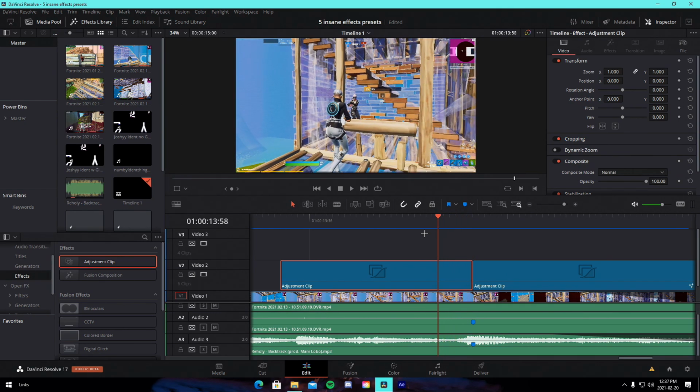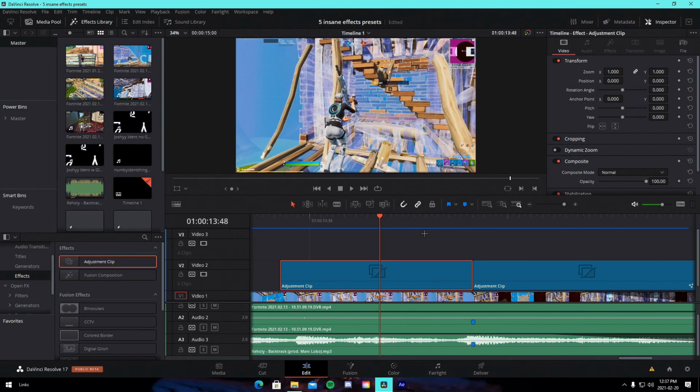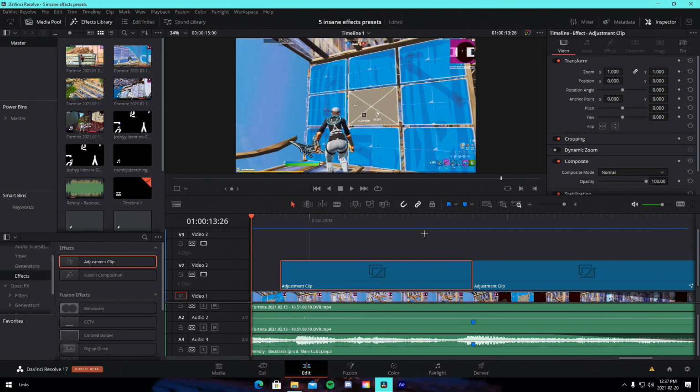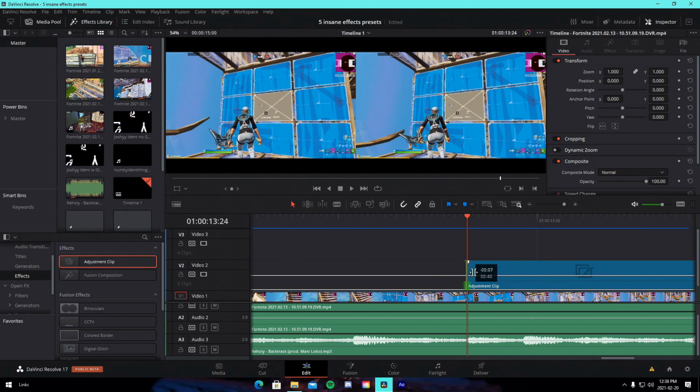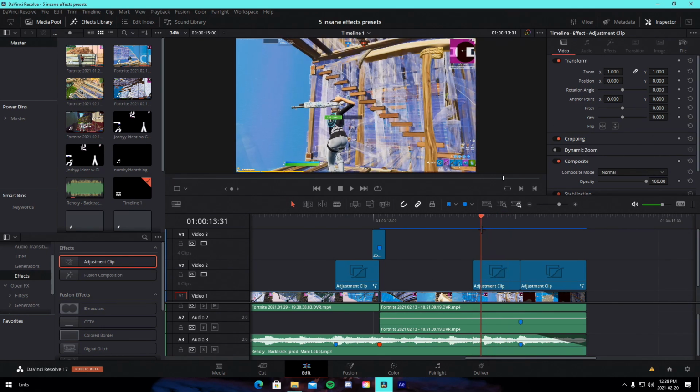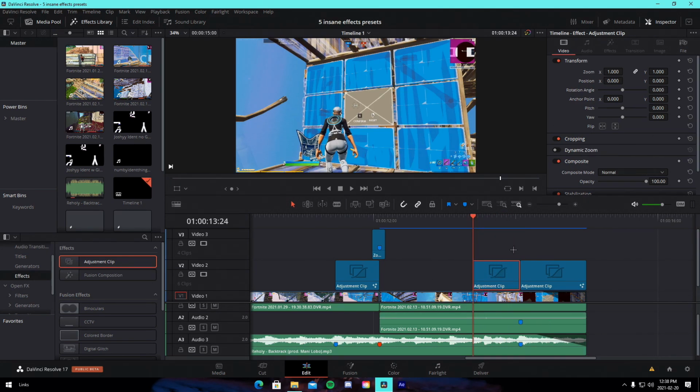1, 2, 3, 4, 5, 6, 7, 8, 9, 10. So just like that, you can see it's like a 40 frame adjustment clip. So just like that, we have a 40 frame adjustment clip before the kill itself.